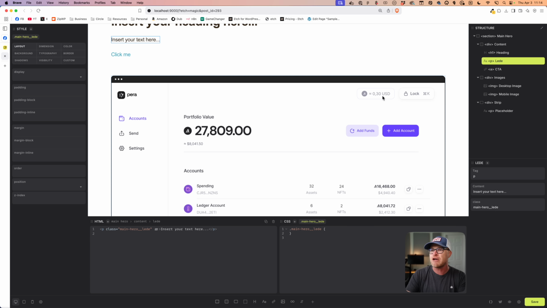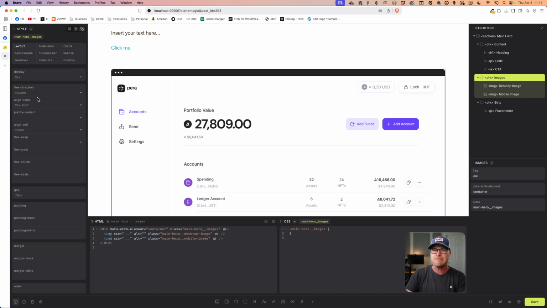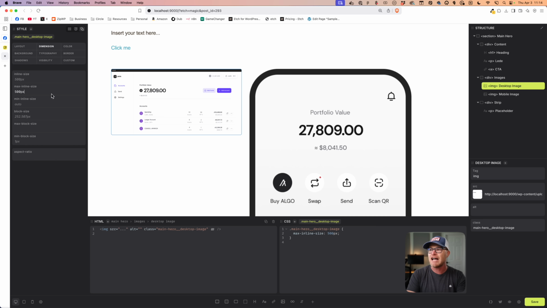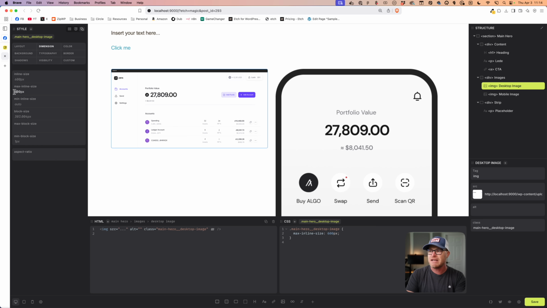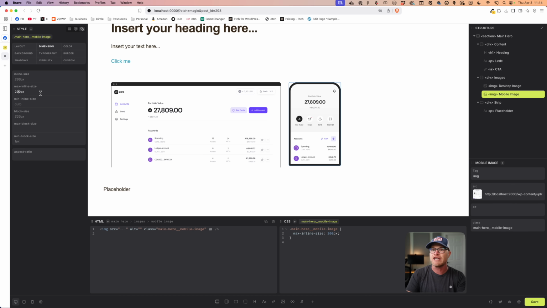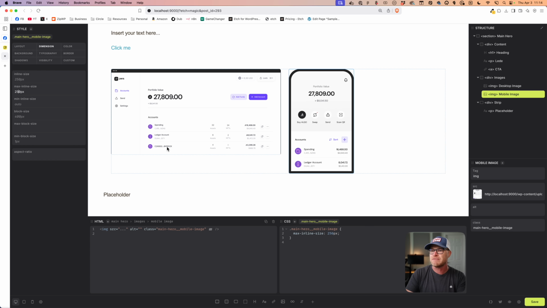All right, so let's keep going. I'm going to come down and let's get these images under control. So I'm going to come to the images wrapper. We're going to change this to row. And then I just need to control the width of these images. With my desktop image, I'm going to come into dimension, max inline size. We'll start at something like 500, maybe 600, maybe 650. And then on this phone right here, our max inline size, we can try something like 200, maybe 300, maybe 250, something like that.